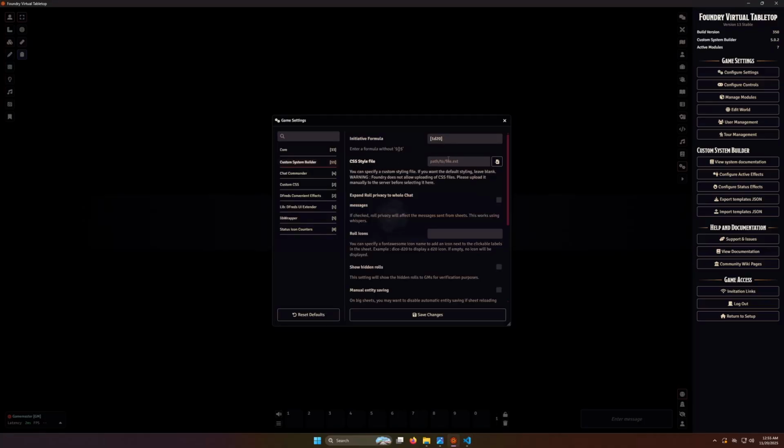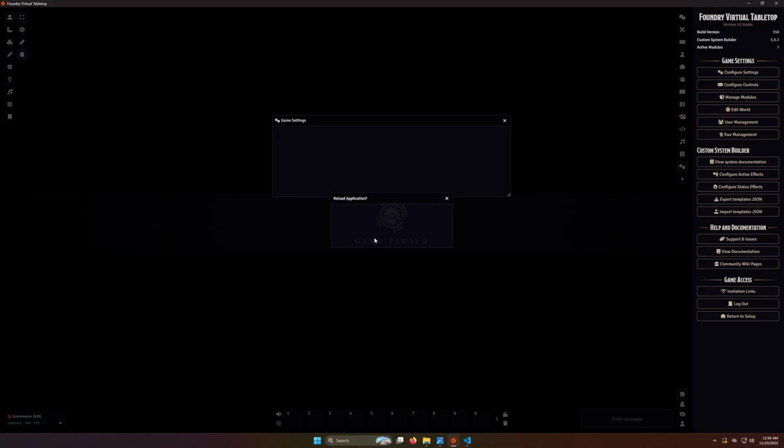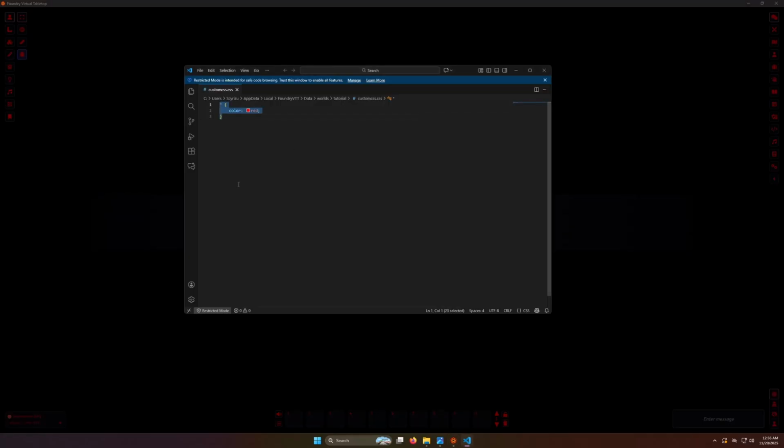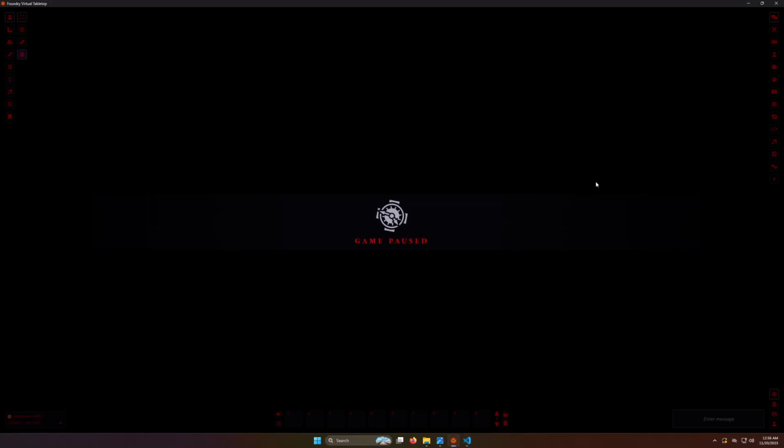In the path to the CSS file, we're going to type in worlds/tutorial/ the name of our CSS file .css. So that's worlds, your world name, the name of your CSS file .css, and save changes and let it reload. And as you can see, everything went red. And to undo that, I'm just going to remove this from our CSS file and save it as a blank document. And then press F5 to reload once again.